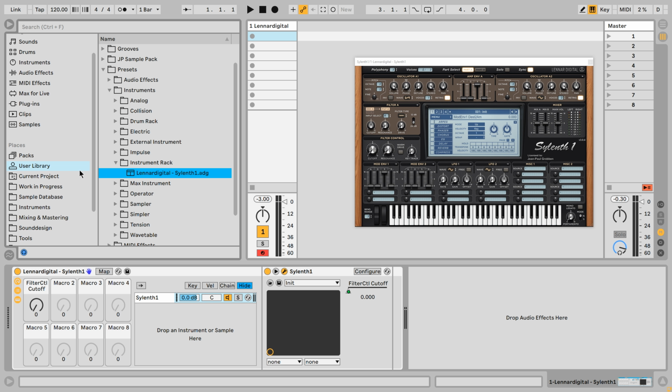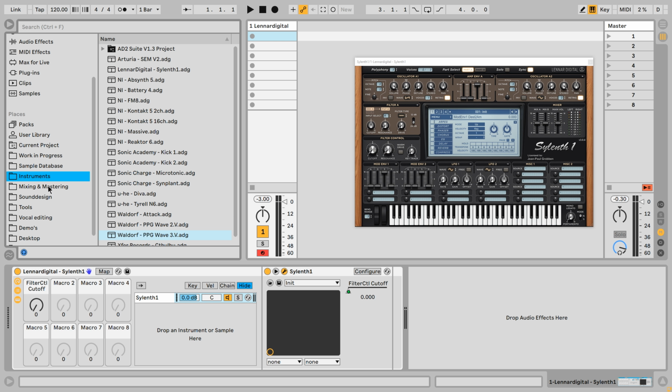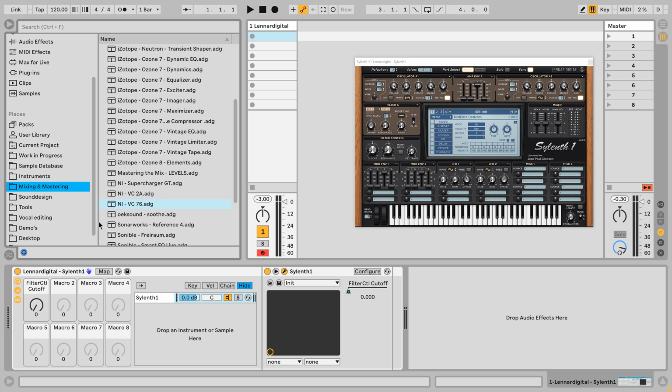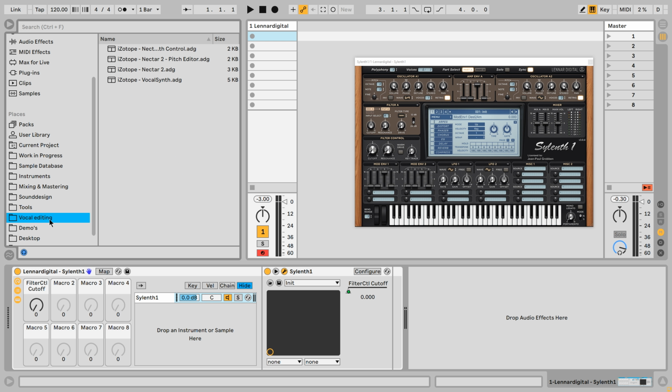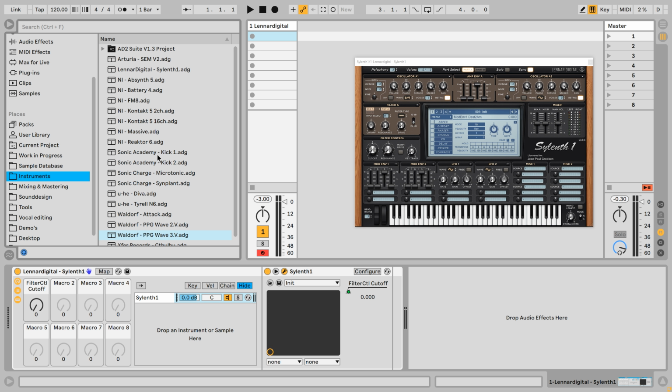For that, I have to make some custom folders, and I have those down here. So I have my instruments folder, mixing and mastering. These are all the plugins that I use for mixing and mastering, sound design, tools, and then vocal editing. Those are the 5 that I made that are convenient for me. In here are only presets, all instrument racks or audio effect racks for that matter, depending on the plugin. And some of them have macro knobs already assigned, some don't, because obviously it's a lot of work, and for some plugins it's just not necessary.